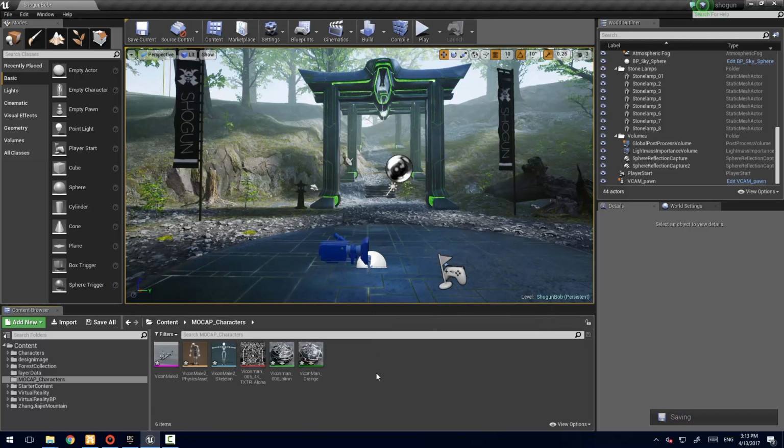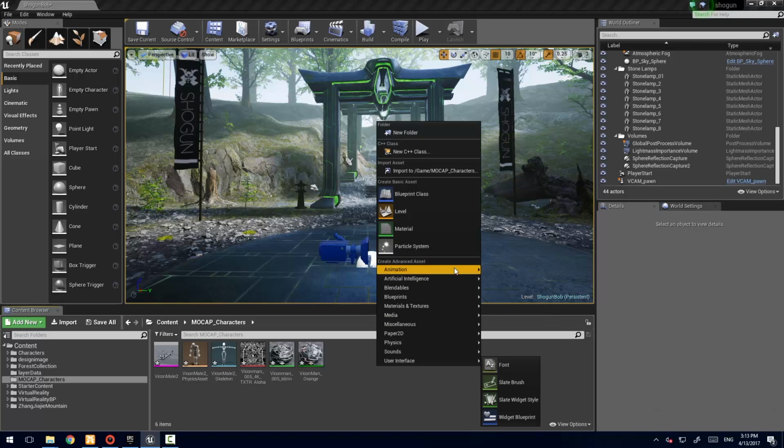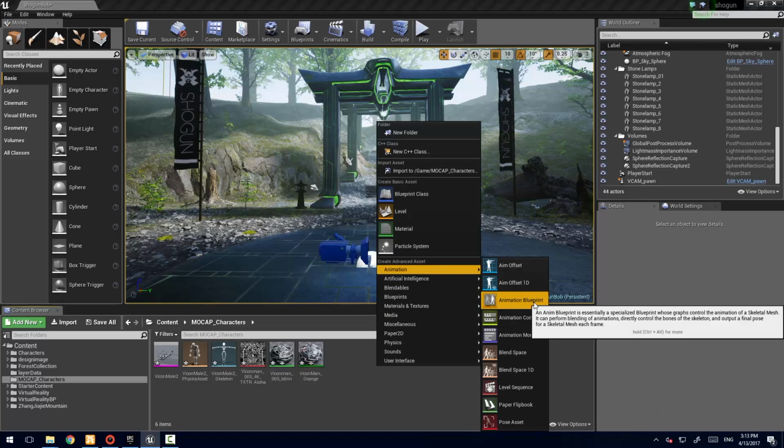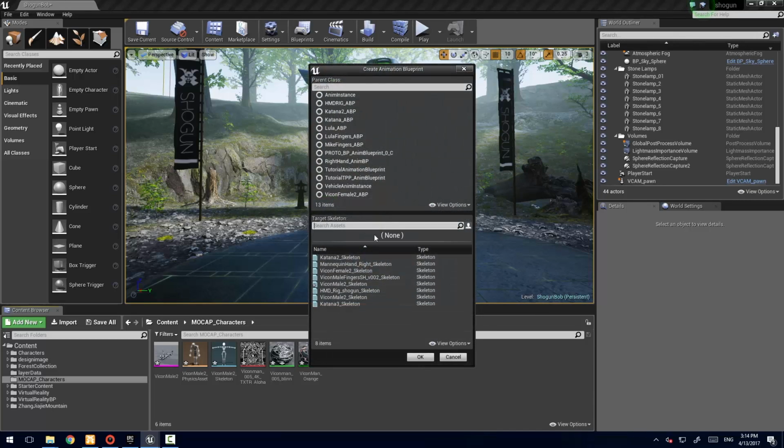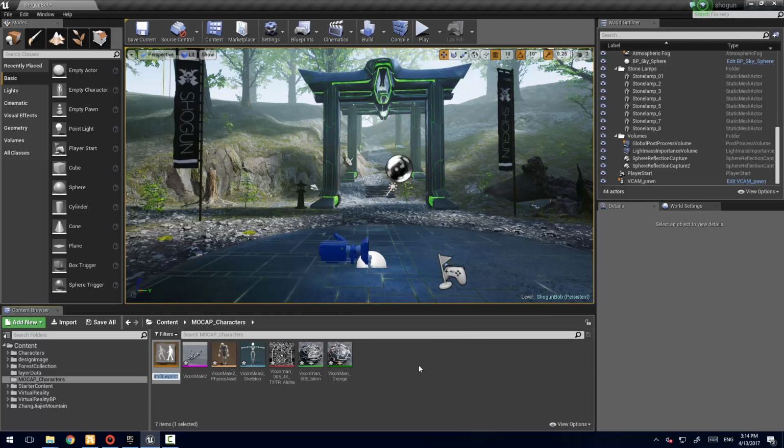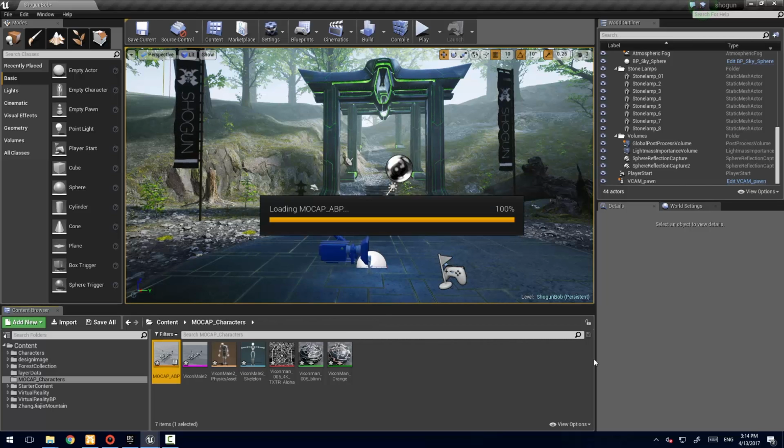Now that your character has been imported, we can create an animation blueprint for it. Right-click in the content browser and browse to Animation, Animation Blueprint. Choose the skeleton for the mesh you've just imported and click OK. It's a good idea to rename this animation blueprint to something obvious. In this case, I'm going to name it mocap ABP.